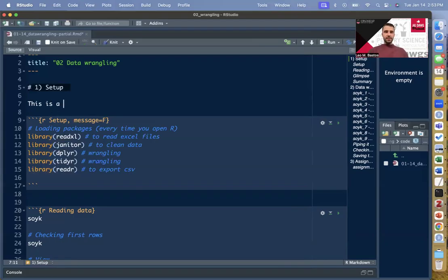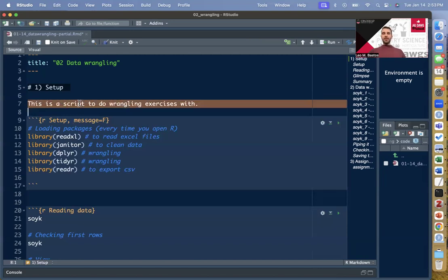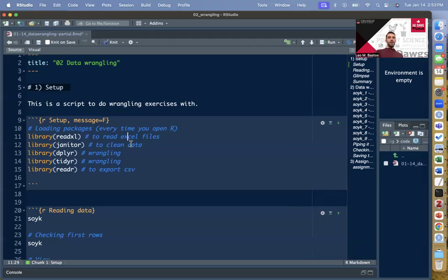So this is a script to do wrangling exercises with. This text, I do not have to add a hashtag in front of it because it's not going to be interpreted by R. Only what's inside of a chunk will be interpreted by R. Notice how inside the chunk, I am still writing some comments and I need to use the hashtag. Outside of the chunk, you can just write whatever.